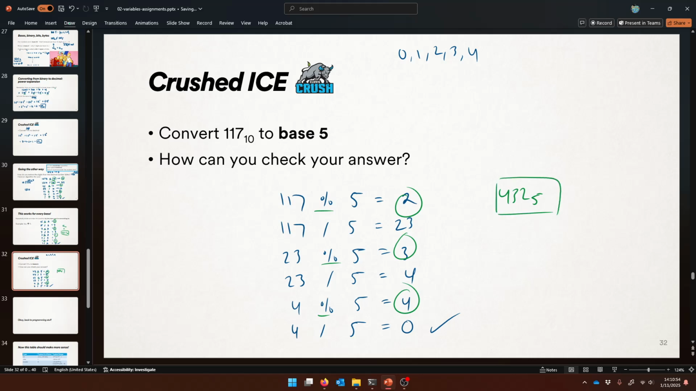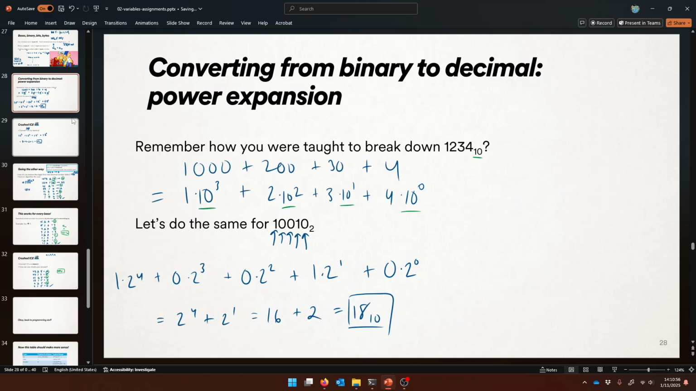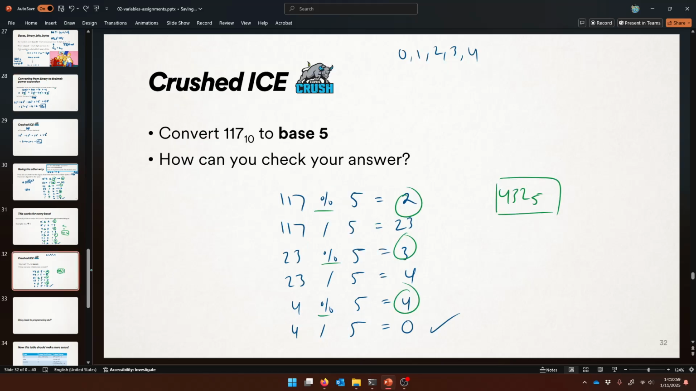And we can check that, right? It's very easy to check because we know how to go the other way. How do we go back to decimal? It's going to be 2 times 5 to the zeroth place, plus 3 times 5 to the first place, plus 4 times 5 squared. That's the 25s place. So 4 times 25 is 100, 3 times 5 is 15, and then 2 times 1 is 2. That looks like it's checking out. That's 117, base 10, of course. Cool, and so that's a very easy way to check your answer.